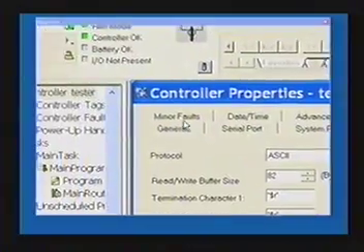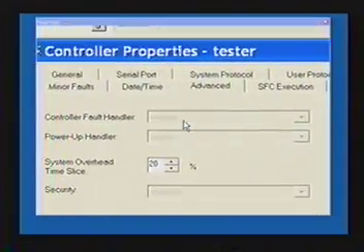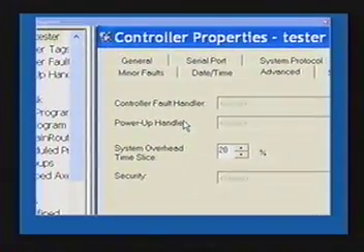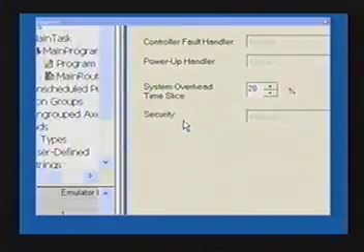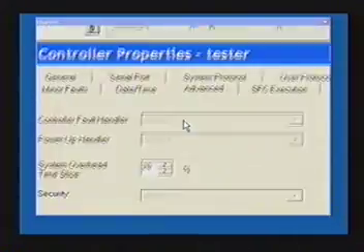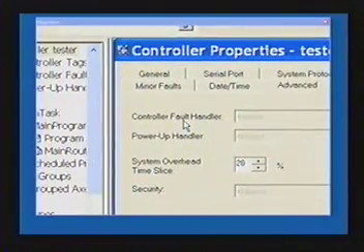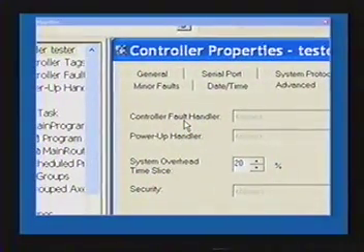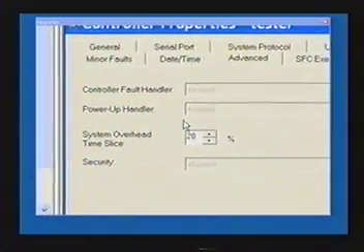let's see here, we'd already done that, minor faults, advanced. You can see controller fault handler, none, power up handler, none. And then security, and then it gives you your slice time. So you can see all these things. And if you actually add a controller fault handler, you'd have a value in here. And if you added a power up handler, you'd have a value in there.